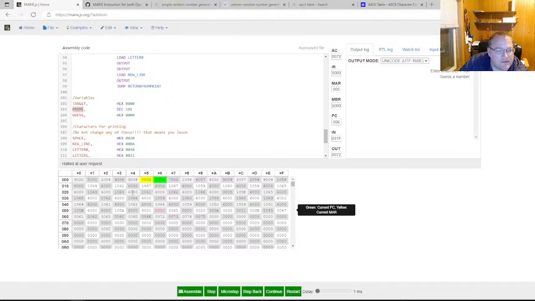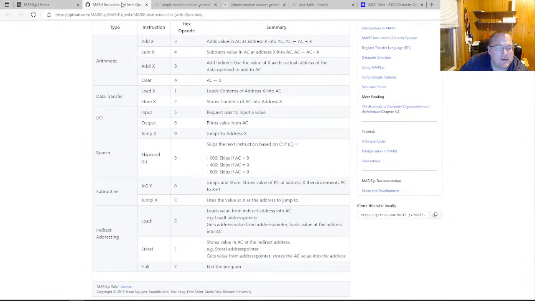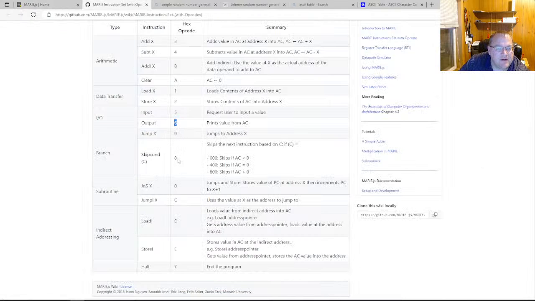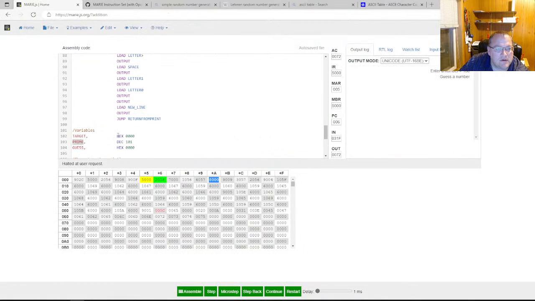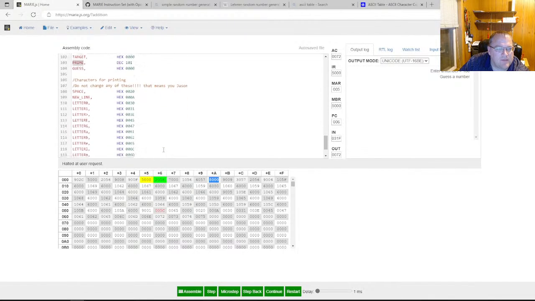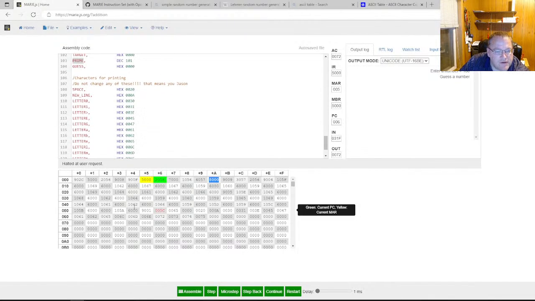Oh, these are those outputs, aren't they? Yep. Output is a 6 followed by 3 zeros. Okay. So my variable has to be on this line here. Okay, well, what's the 800? The 800 is the skip condition. Oh, yeah, I want all those. My variables are after all these outputs. That's why I was looking in the wrong spot.